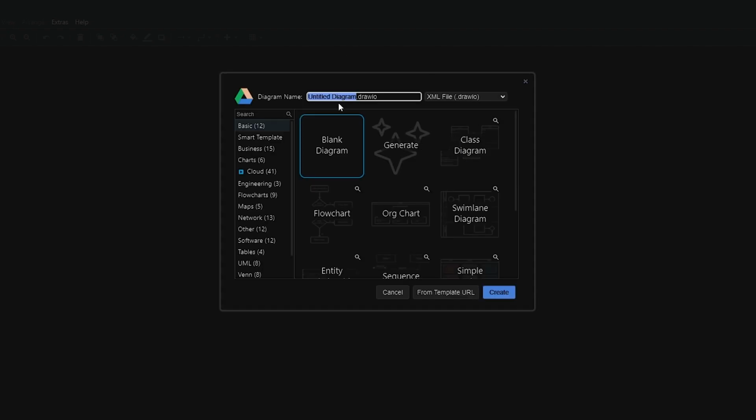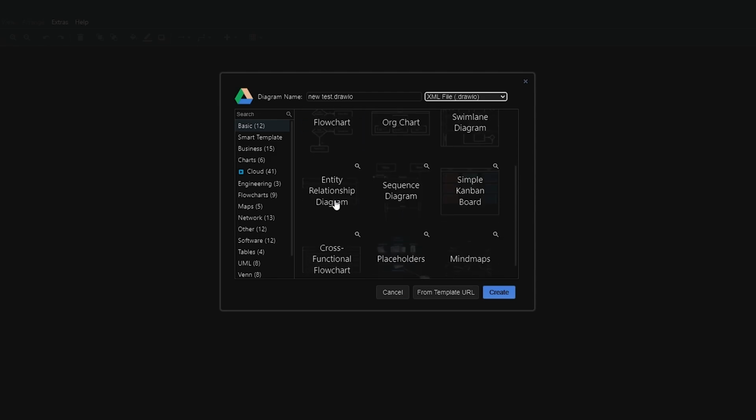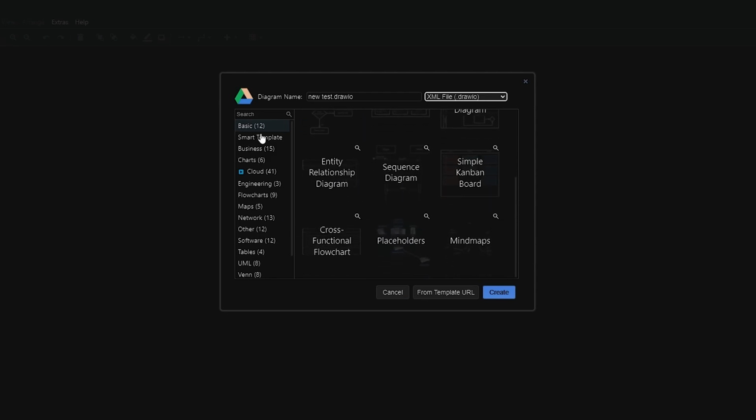Here, click on create a new diagram, and here you can go ahead and name the diagram. So we'll just say new test.drawio, and you can select the file type, whether it's an XML file, a bitmap, vector, HTML, whatever you want. And over here on the left hand side, you will have all of your main options. So these are all the basic shapes: blank diagram, flowchart, org chart, swim lane diagram, entity relationship diagram. So you have all of those.